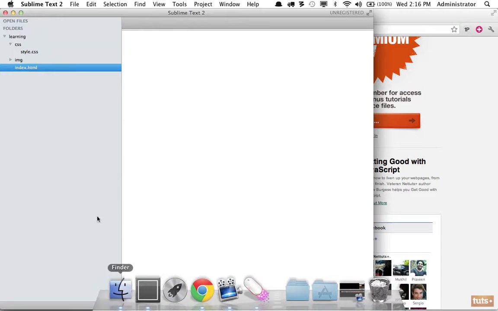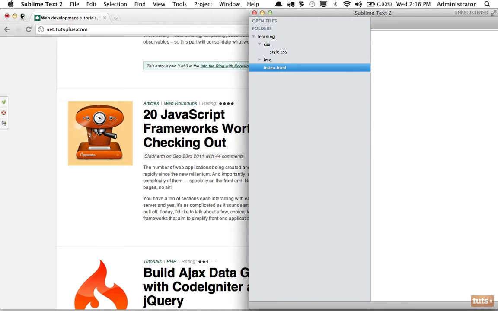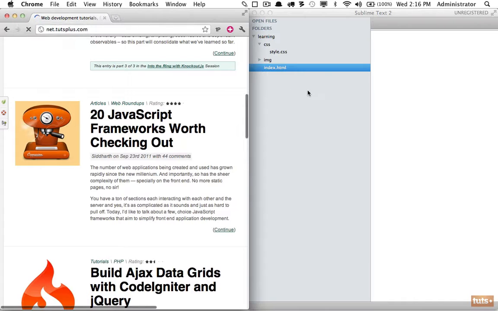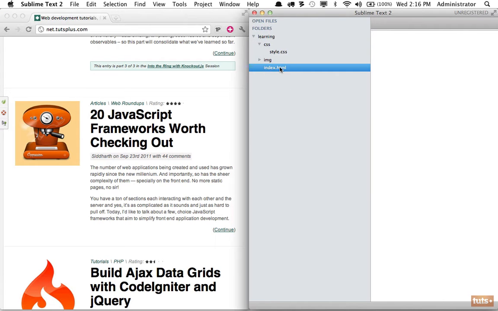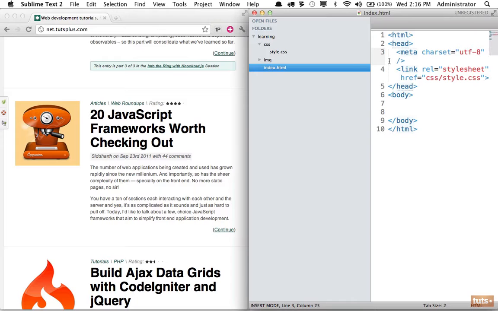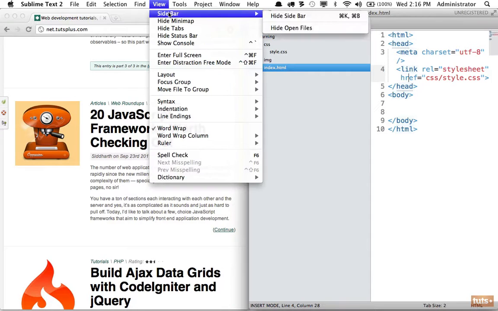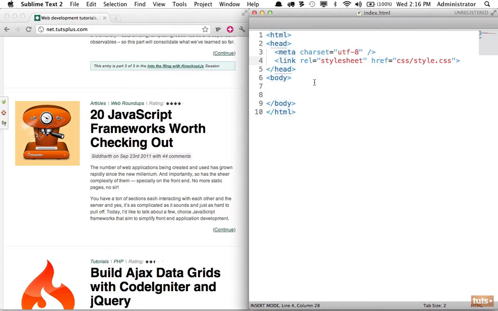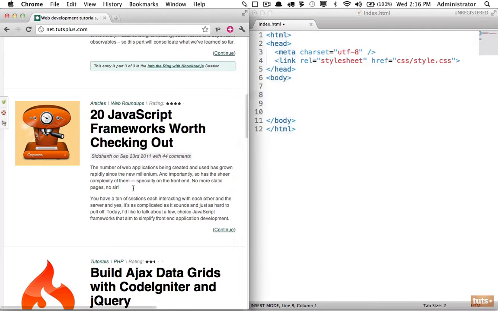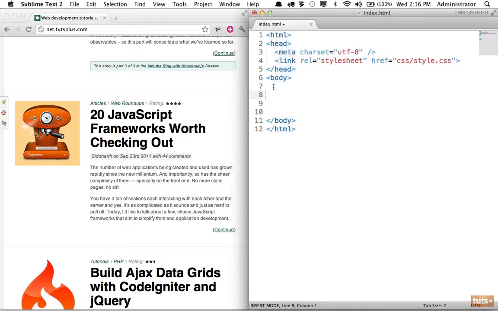So I'm going to open up Sublime Text, and I'm going to move each of these to the left and to the right respectively. And now we'll get started. If I open up index.html, I can hide the sidebar by typing Command K, Command B, or by going to View, Sidebar, Hide Sidebar. So the first thing is we know this is an article. Each of these are articles, so it makes sense to wrap them within an HTML5 article element.